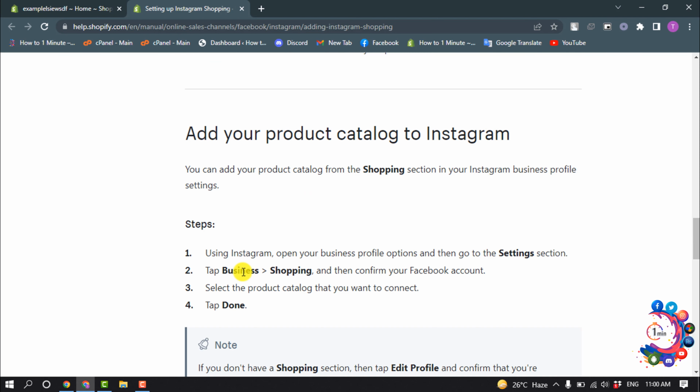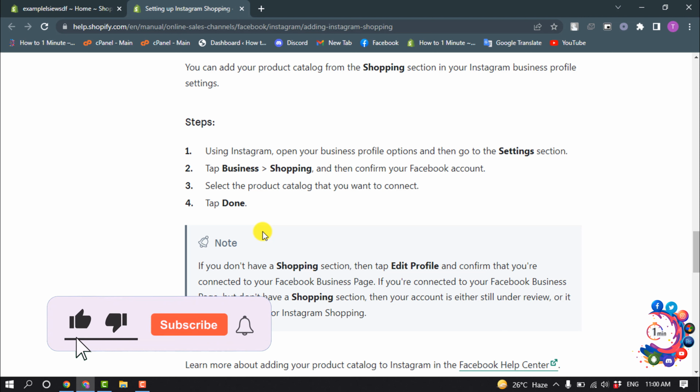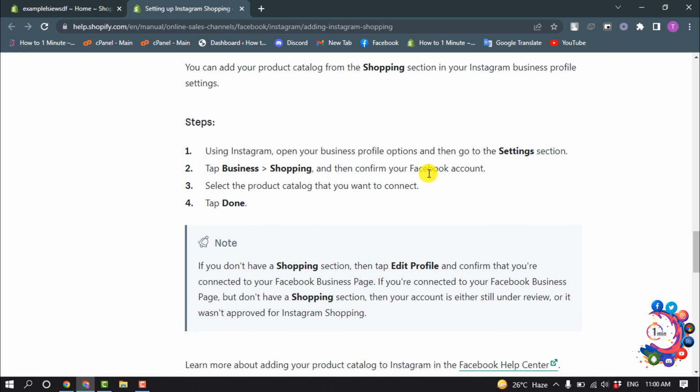And then you will need to add your product catalog to Instagram. You can add your product catalog from the shopping section in your Instagram business profile settings. Step 1. Using Instagram, open your business profile and then go to the settings section, tap business, shopping and then confirm your Facebook account. Select the product catalog that you want to connect and tap on done.